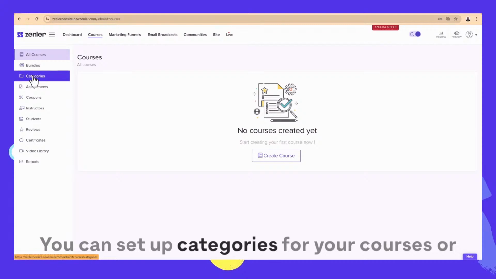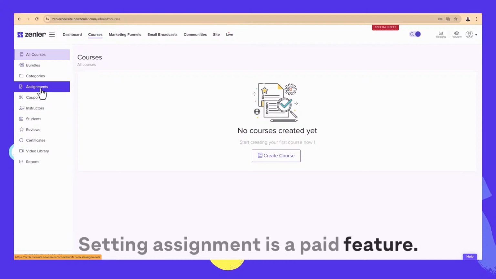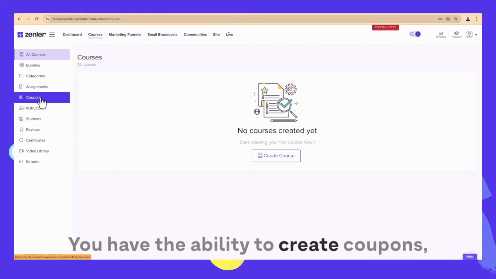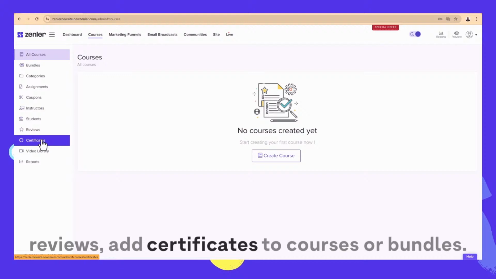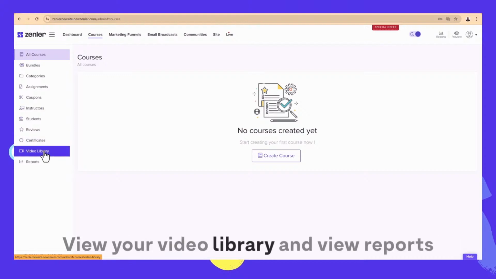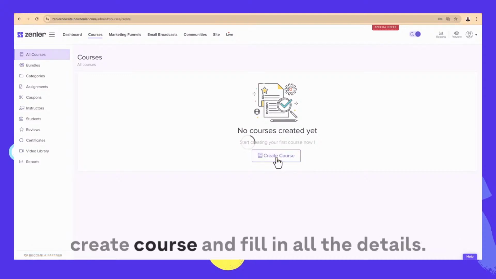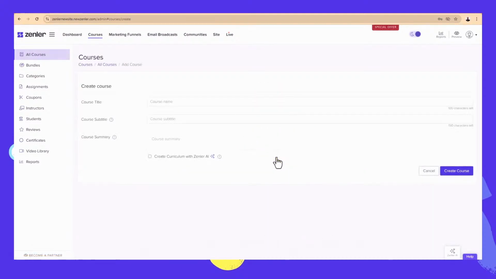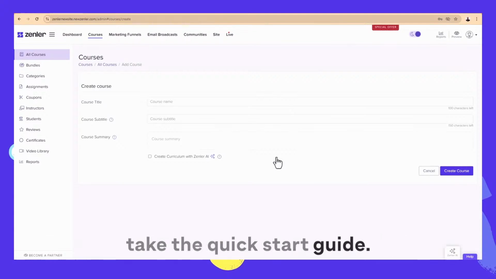You can set up categories for your courses or your bundles. Setting assignments is a paid feature. You have the ability to create coupons, add instructors, view the students, view reviews, add certificates to courses or bundles, view your video library, and view reports. To create a course, it's very simple. You just click Create Course and fill in all the details. For more information on the courses, please take the Quick Start Guide.